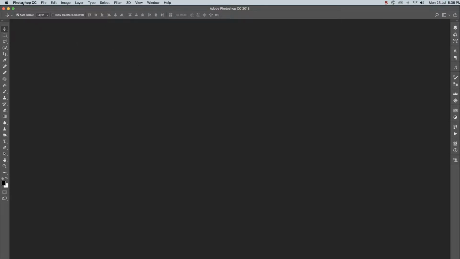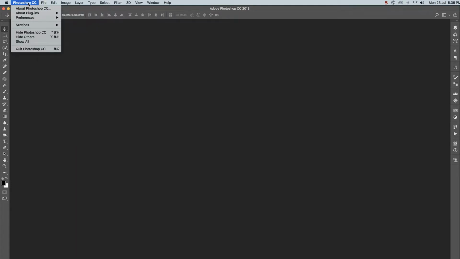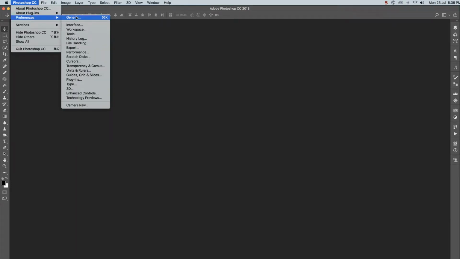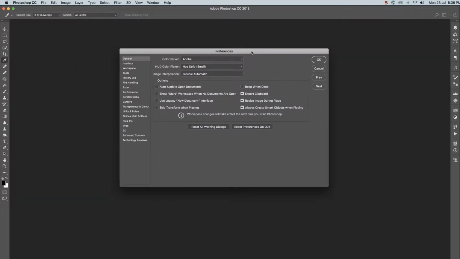I find that on a Mac under Photoshop CC right there. If you're on a Windows machine, you will find this under File. Let's go to Preferences, take a look at General, and here they all are.